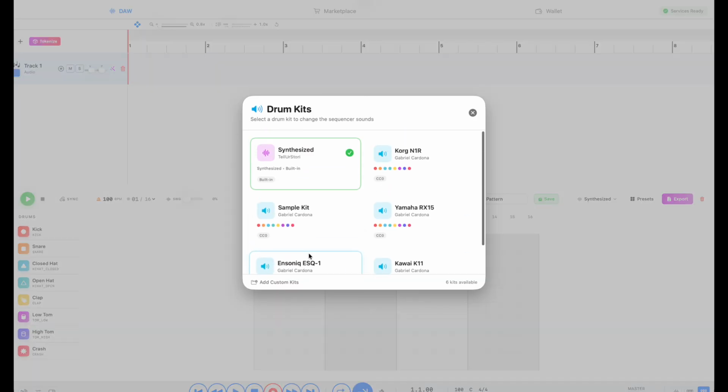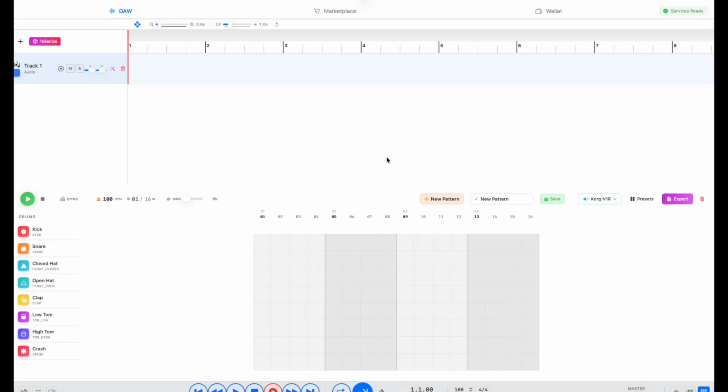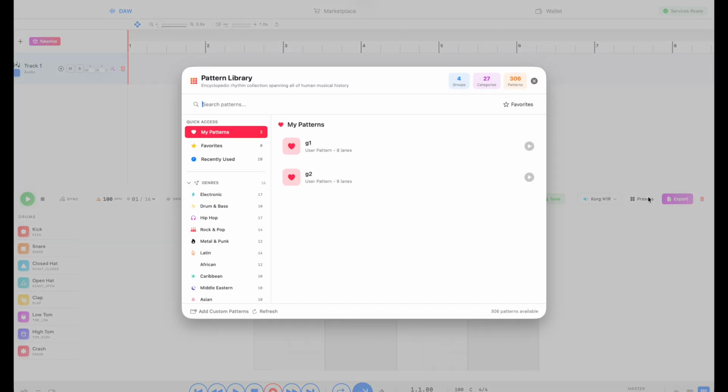So I have 6, is that how many I have here? Yeah, 6 total loaded here. Korg is my favorite. Then I'm going to go to presets, and you can also upload your own custom patterns using JSON. So we have an example JSON file I can share with you. But a big vision here is we're going to automate the entire app so that you can programmatically tap into Stori. So far you can upload your own drum kits, and you can upload your own patterns programmatically.